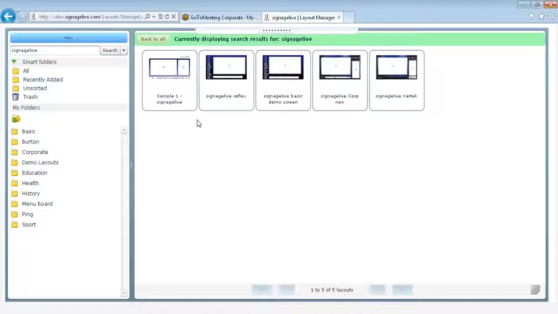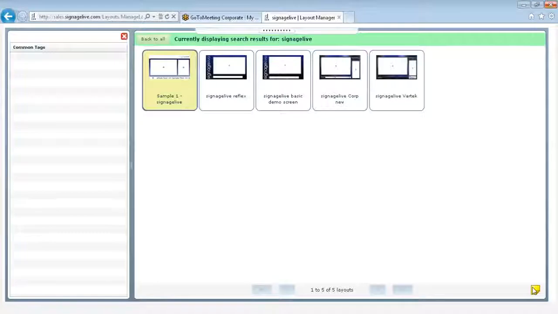What we can also do is, if I just click onto this first layout here, this sample 1 signagelive, if I go down to the right hand side at the bottom, I can add tags, so when I'm searching for my layouts, they're easier to find. So I can add tags in here. We'll put corp in there for corporate.